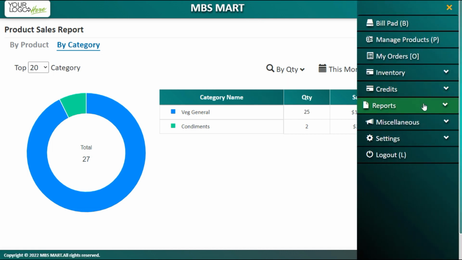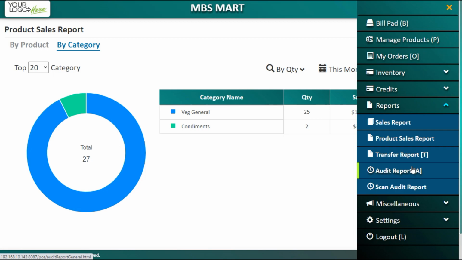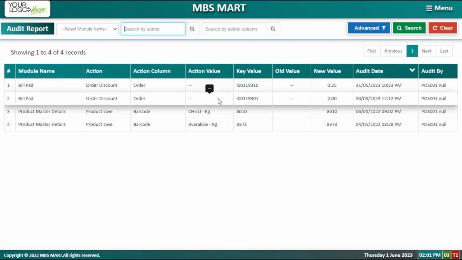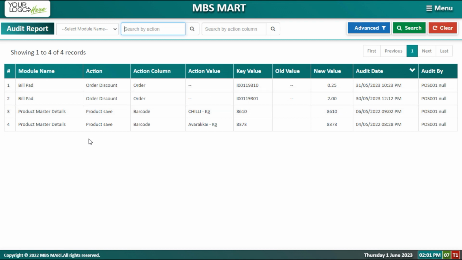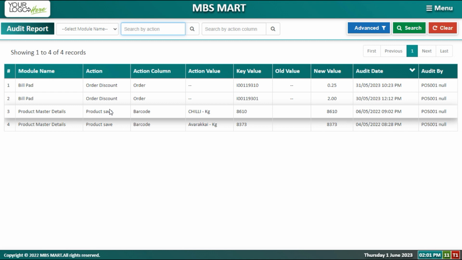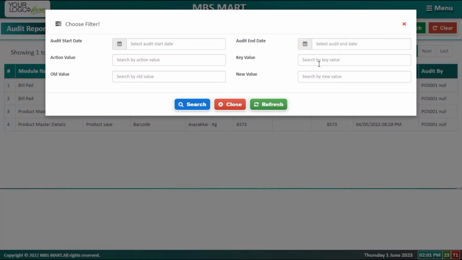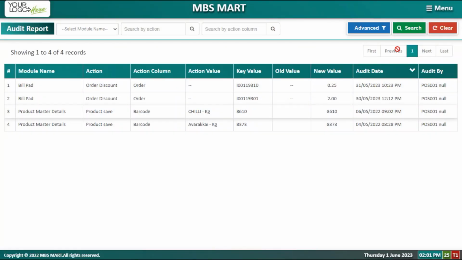Next to that we have a report, the audit report, where the master data which is being updated, we capture the audit. Also, whatever discount we give for any order will be shown here, so that it will be helpful for the supervisor to review it, or to see how much discount has been given. So you can also use the advanced search to search by amount, by date and all.